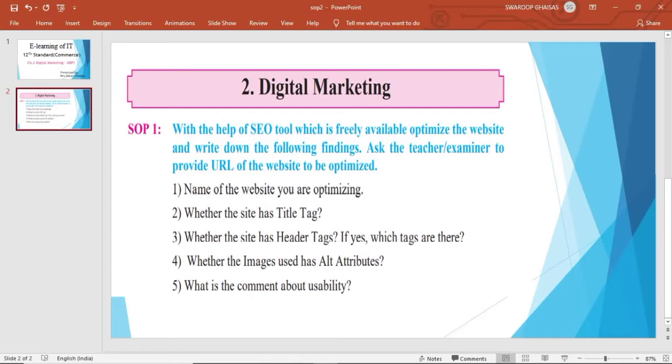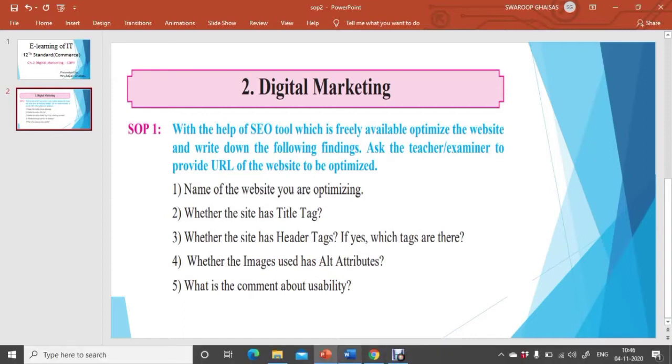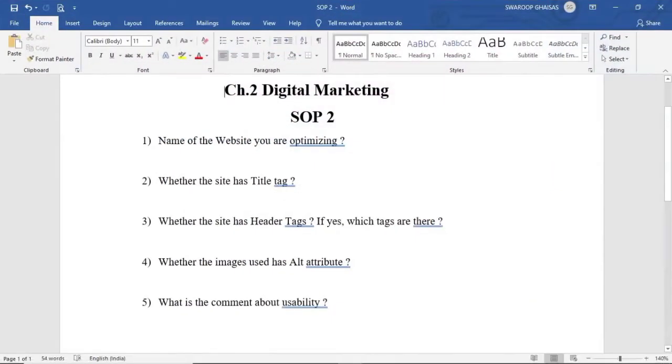So first of all we have to create one Word document which will include these 5 questions. I have created one document here, chapter 2nd digital marketing. From chapter 2nd we are solving the SOP 1 practical, and now these 5 questions are there: name of the website you are optimizing, title tag, header tag, alt attribute, and about usability.